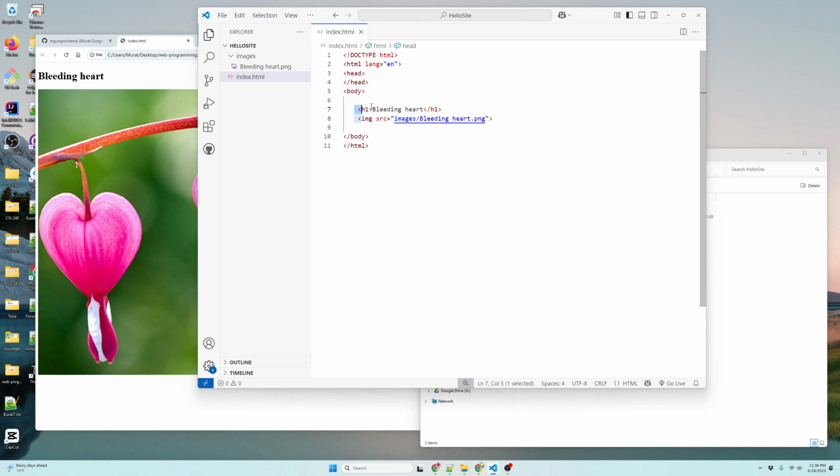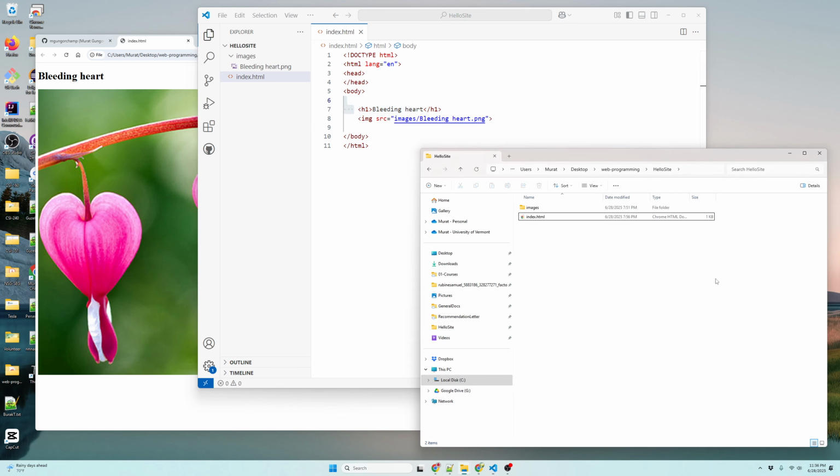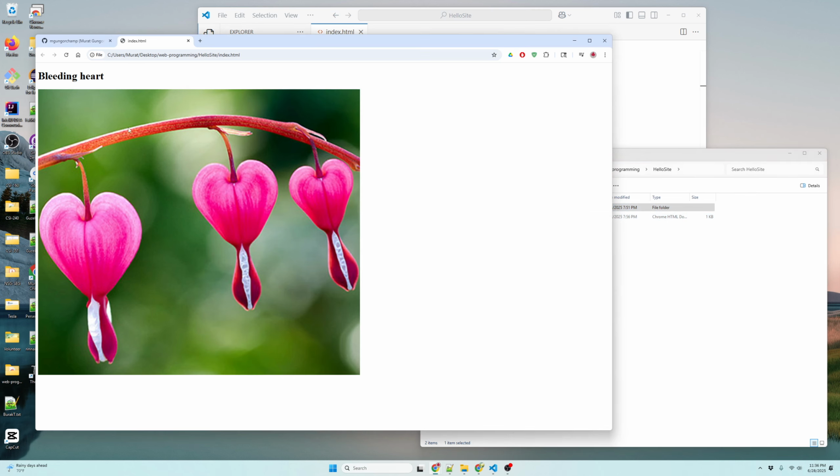I have nothing, just one tag here, and pages are stored here. Index.html, this is it, and I have an images folder. There is a flower over here. When I double click on this index.html, this page opens. Okay, that's it. I want to publish this on GitHub Pages.